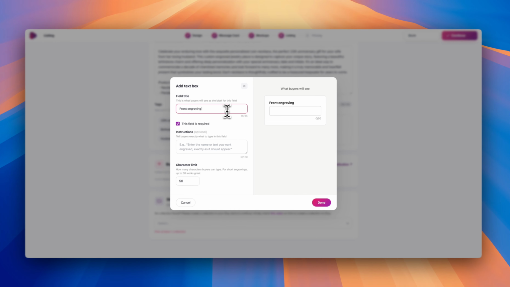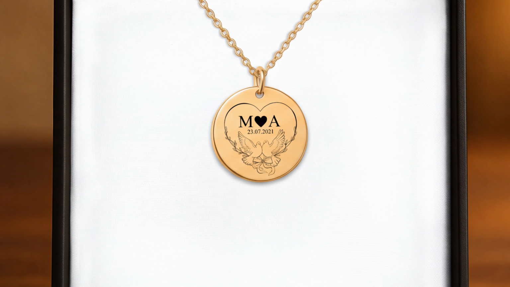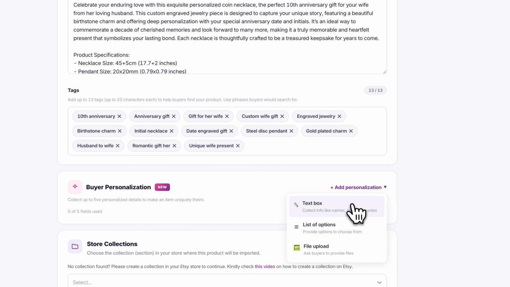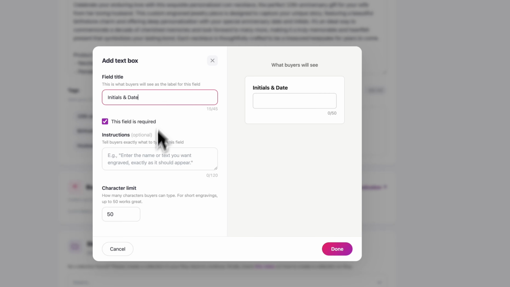To give you an example, let's take a look at the anniversary design on the screen. It can be personalized with initials and a date. For this, I can either create one field to collect them both, like initials and date, or a field for each.